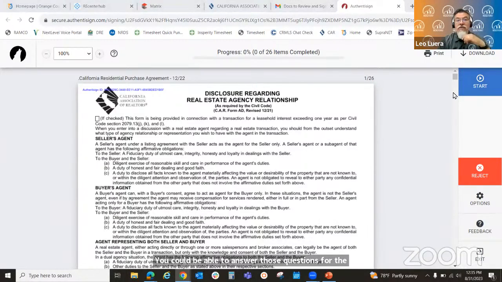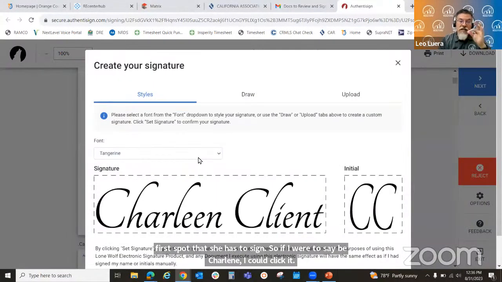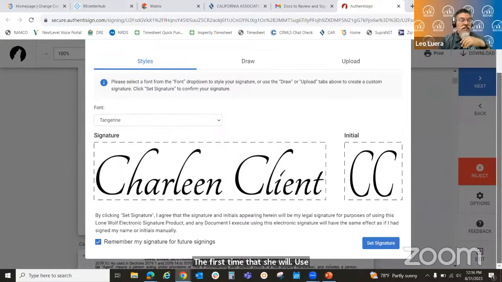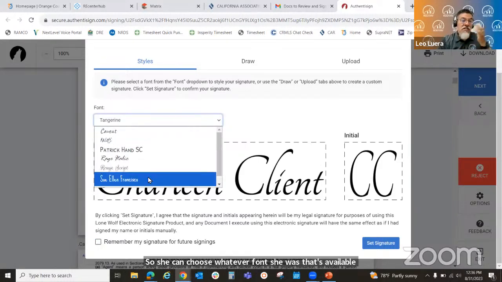So the next thing that you will notice is that there's nothing on the left-hand side, nothing at all, documents in the middle, and then you have these choices for our dear friend Charlene, the client, to choose from. If she were to click start, it automatically goes to the first spot that she has to sign. So if I were to be Charlene, I can click it. The first time that she uses this, she will have to choose a font, just like in Docusign. She can choose whatever font is available on this list. So in this list, we'll use this one.